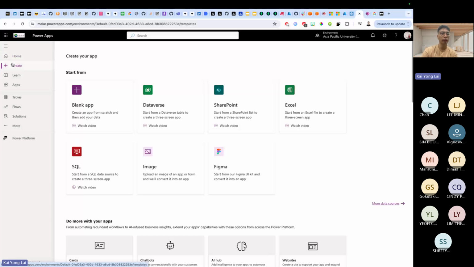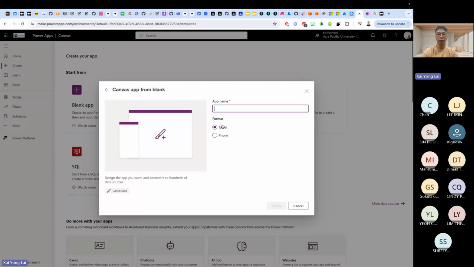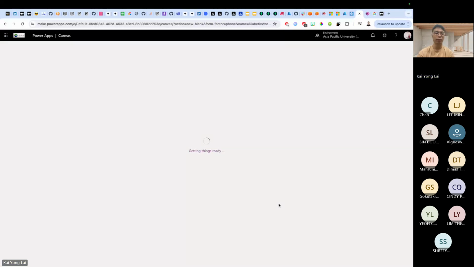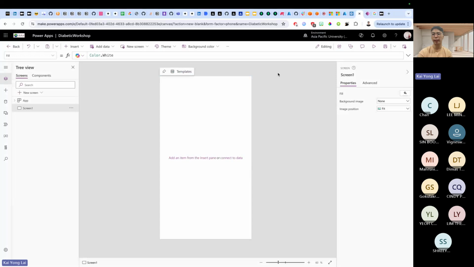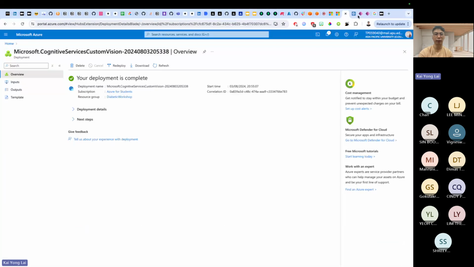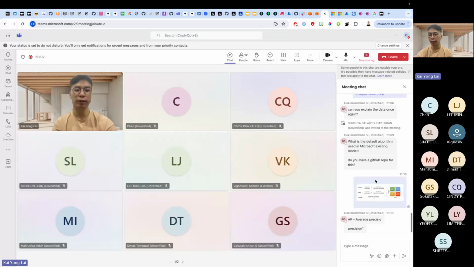Anyhow, you click on create blank app. We'll start with the canvas. So blank canvas app, and we will go with phone, and maybe call it diabetic workshop. Okay, then we create. This will run in a very short while, and if this appears, just click on skip, because the items that we need are actually not much on the UI end. I hope everyone has your Power App ready.